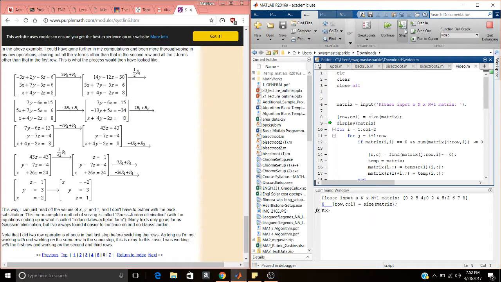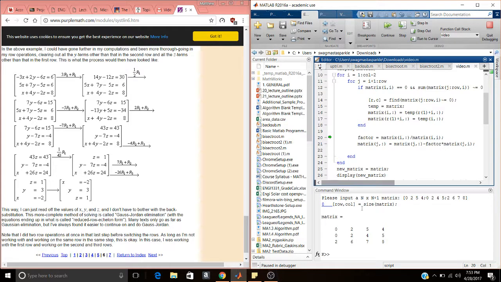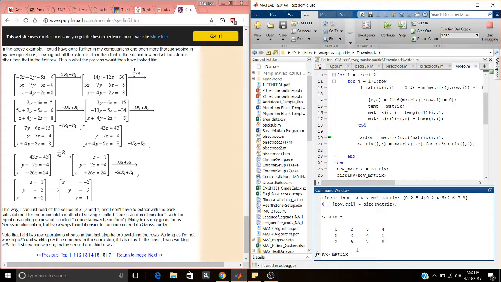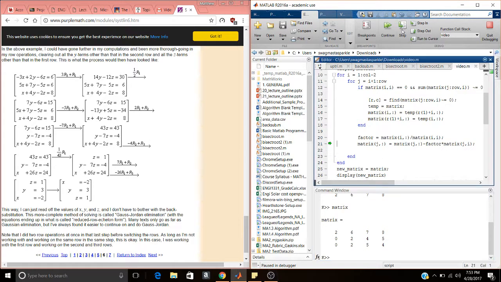Now, since we know that the leading value is a 0, we need to swap it with the next. We need to find the first row that is non-zero. In this case, it will be row 3. And so it goes into our if conditional statement, and it's going to create a temporary matrix to swap them around. So now our new matrix will have the first row on the bottom and the last row on top. And then we'll run through with our Gaussian elimination.